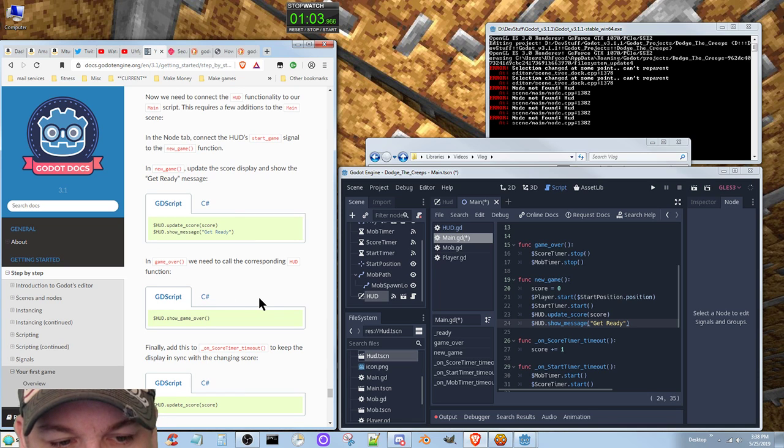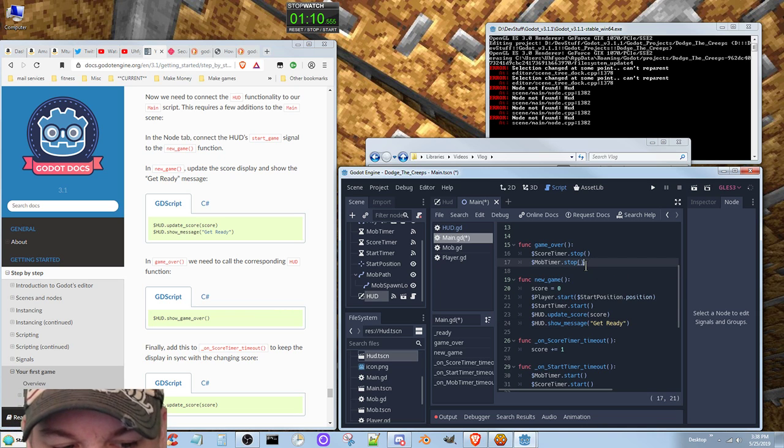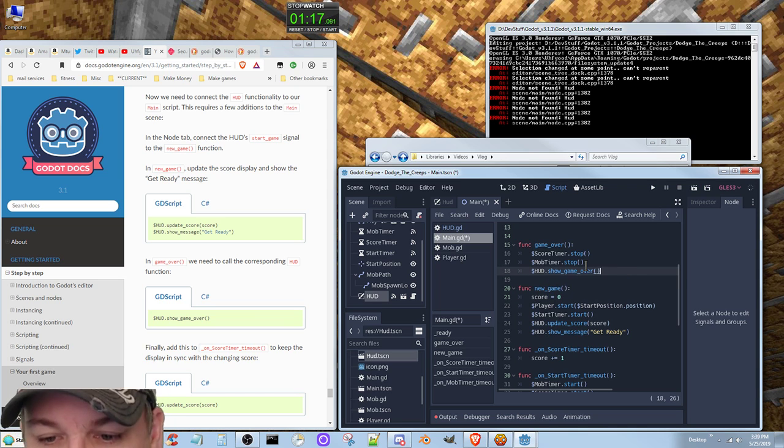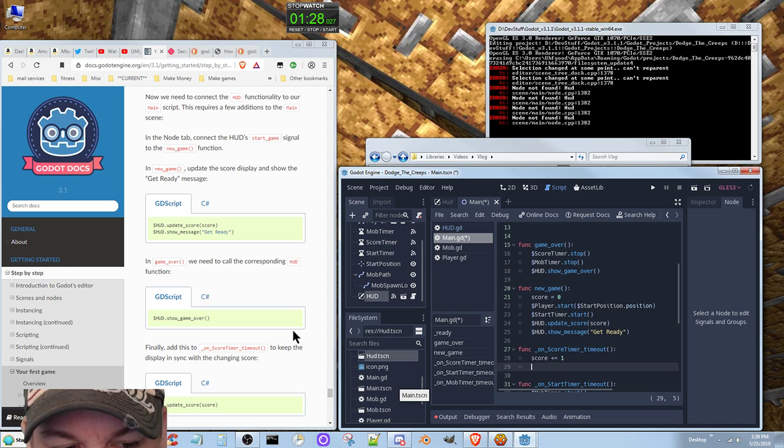Game over. We need to call the corresponding HUD function. So let's go to the game over, and let's go ahead and add HUD dot show game over. Finally, add this to the on score timer timeout: HUD dot update score.